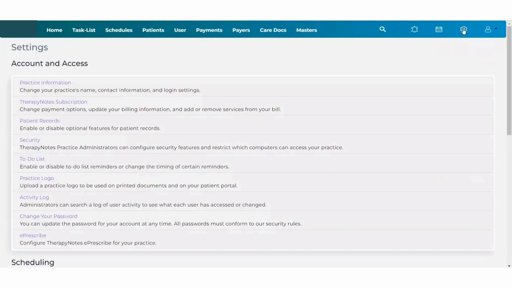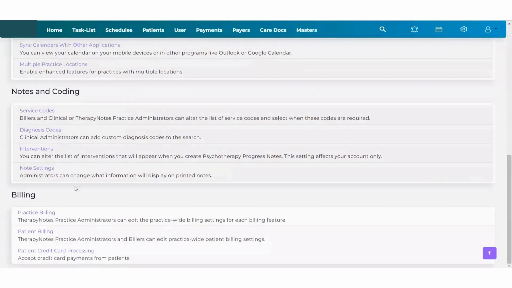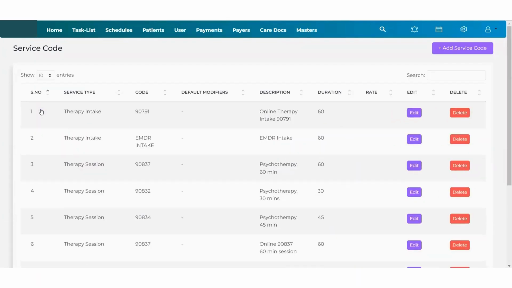Settings. In the settings module, we have completed service code and diagnosis code. Under service code, after clicking on service code, it redirects you to the service page where we can add, edit and delete the service code.